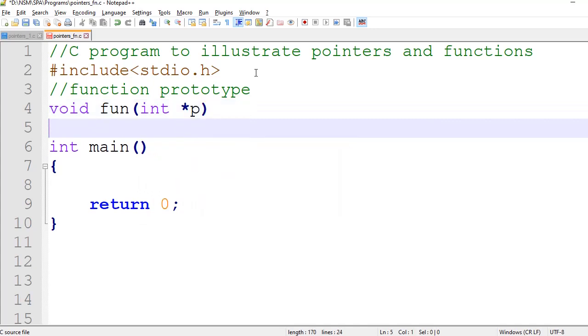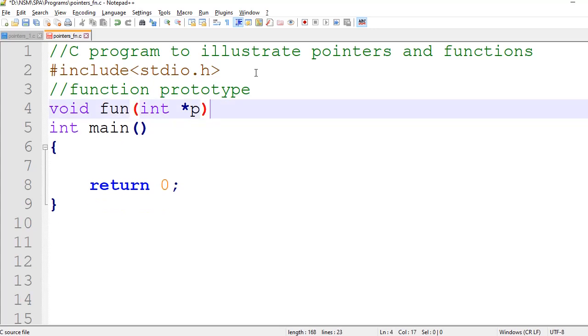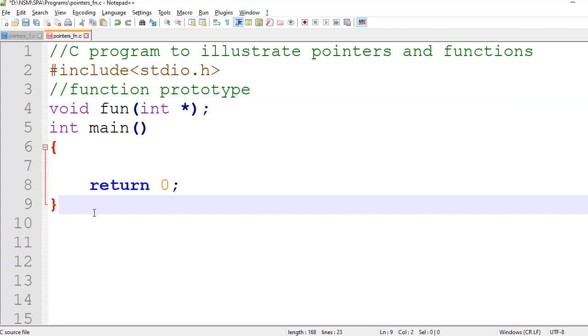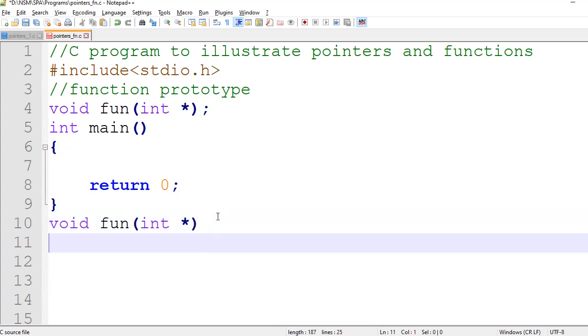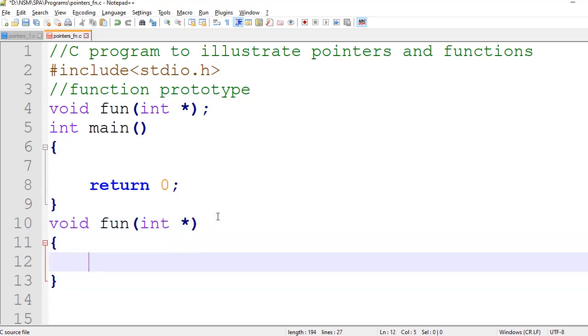So we have created a function called fun with a single parameter of type pointer. So the prototype need not have any variable name attached. We simply need to mention the type. The type of the parameter here is int star, as it is to be a pointer. We will give this function a body below main. So we will remove the semicolon and we will define the function here.